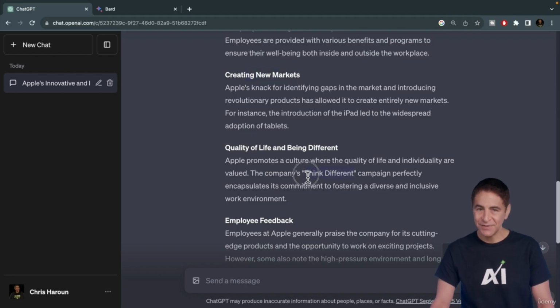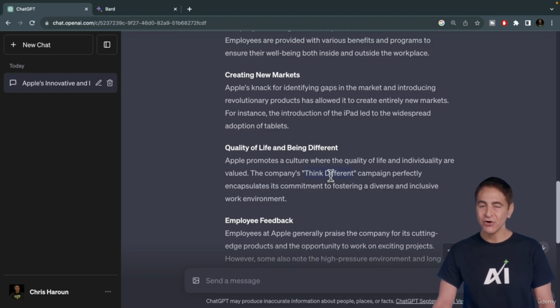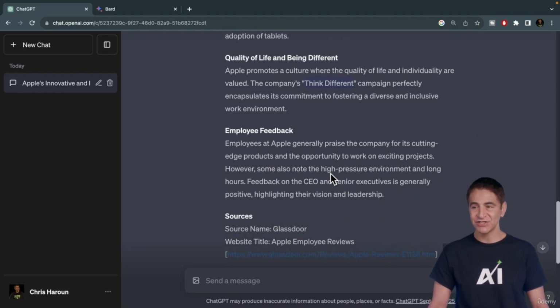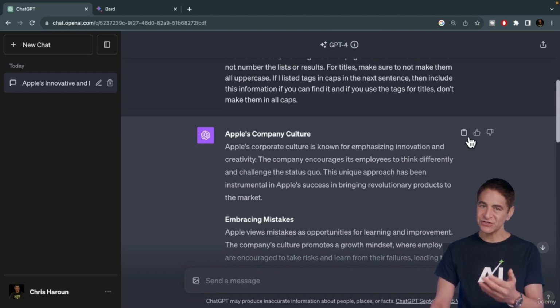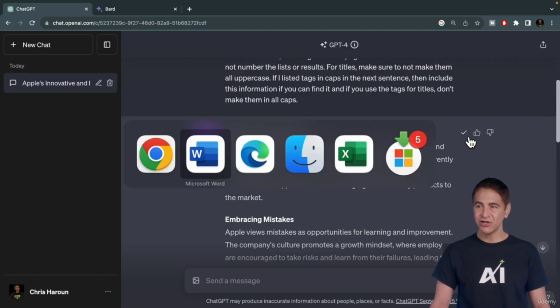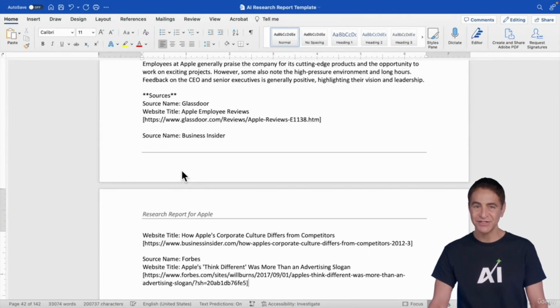Their advertising campaign for many years was Think Different, which is also not just the brand-facing aspect of the company when you see advertisements, but also internally. People are encouraged to think differently as well. And you can read through the rest of this as well. And again, ask for follow-ups here in ChatGPT if you want. Let me copy this and paste this into the culture innovation section.